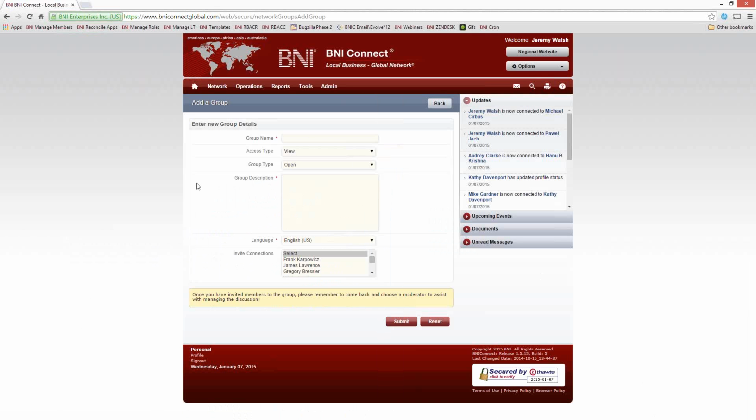Just need to give your group a name. So I'm going to call this one Testing 1, 2, 3. What type is the group going to be? Is it an open group, meaning that anybody can jump into this group at any time?